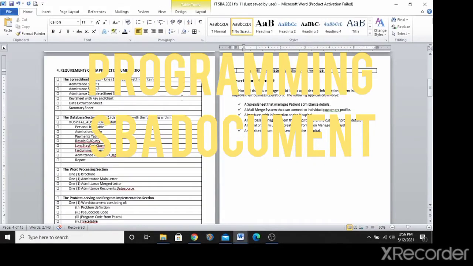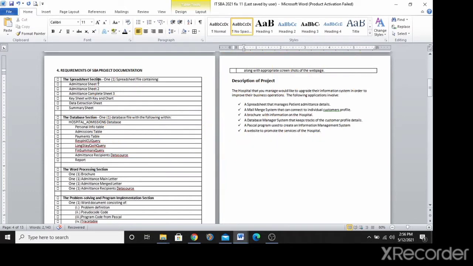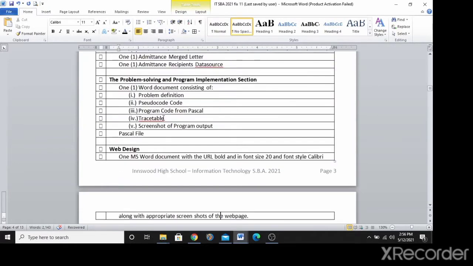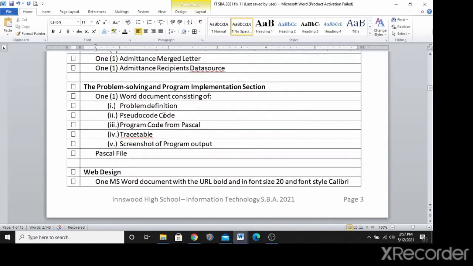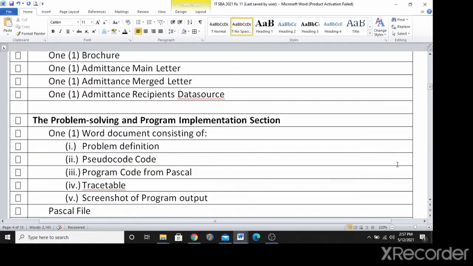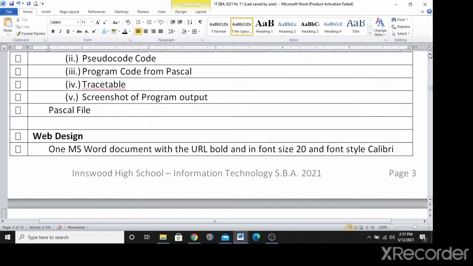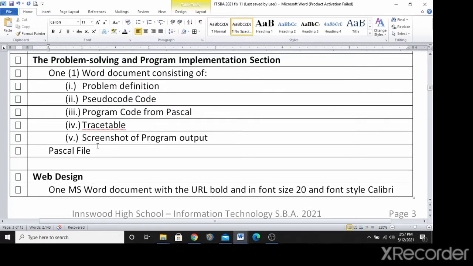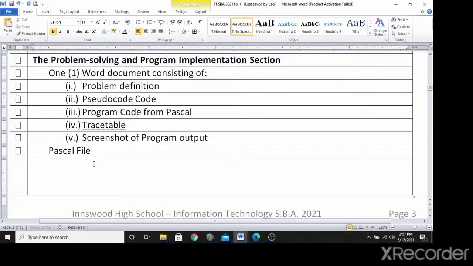Okay, so here we are. So we're looking at the checklist, the SBA checklist of all of the items that we should have. So this video now is specifically going to target the items for the problem solving section. So that's the section that we're focusing on for this video.